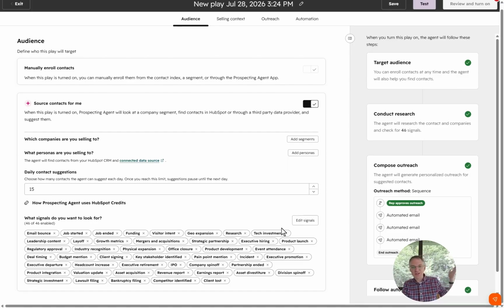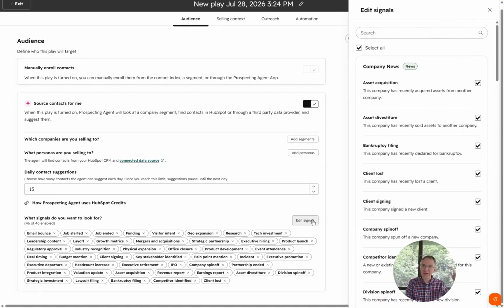And then what signals do you want to look for? These are all the signals that are available in Buyer Intent Tool, which is super cool and you should definitely be familiar with.